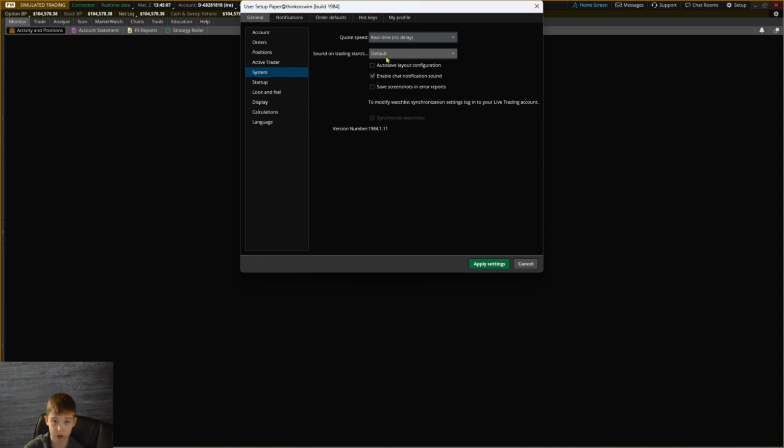Sound on trading start/stop, you can either do none, default, or custom. And if I do custom, and if I have some kind of music on there or something, I can do custom and then load in that music. You can also auto save layout configuration, enable chat notification sound, and save screenshots and error reports.